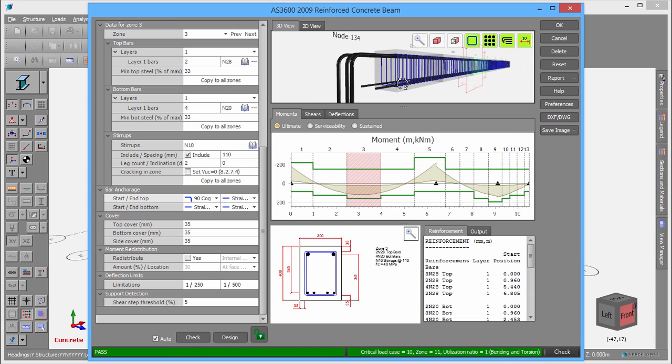Development lengths for all bars are calculated and shown in the beam. You can turn them off if you just want to see where the bars start and finish at the zone boundaries. You can also turn off the stirrups, bars, or dimensions for a clearer view.